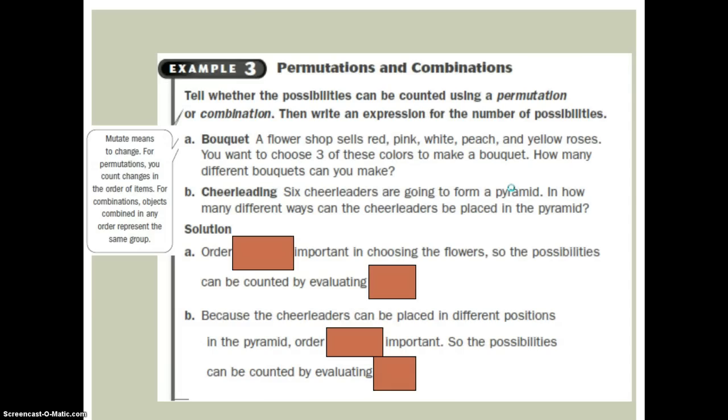In example 3, you need to tell whether the possibilities can be counted using a permutation or a combination. Remember, permutation: order is important. Combination: order is not important. And then actually solve the problem.